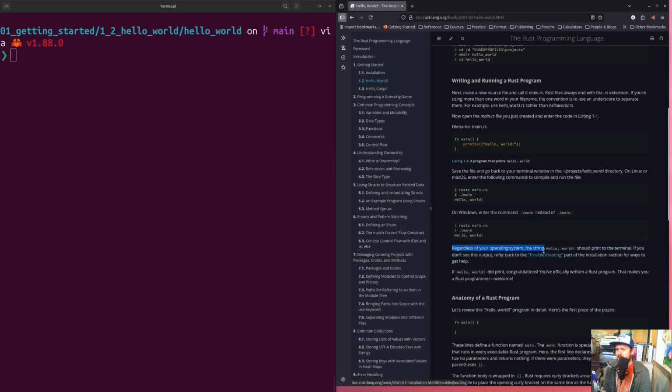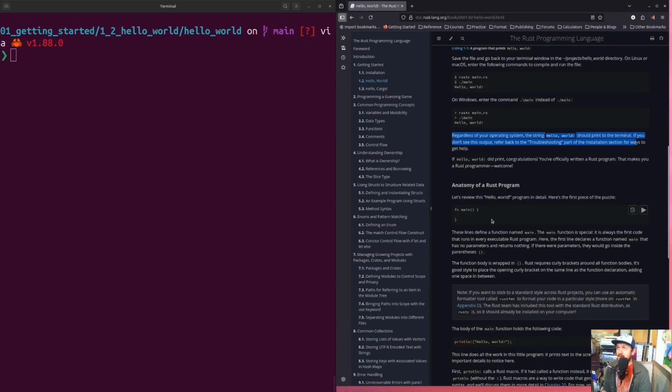Now, regardless of your operating system, the string hello world should print to the terminal. If you don't see this output, refer back to the troubleshooting part of the installation section for ways to get help. I think that was just like go to the community page, I think. So if hello world did print, congratulations, you've just officially written a Rust program. That makes you a Rust programmer. Welcome.